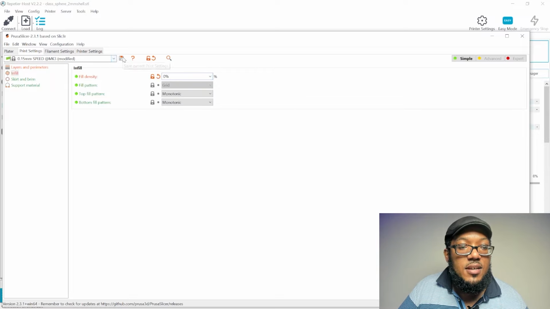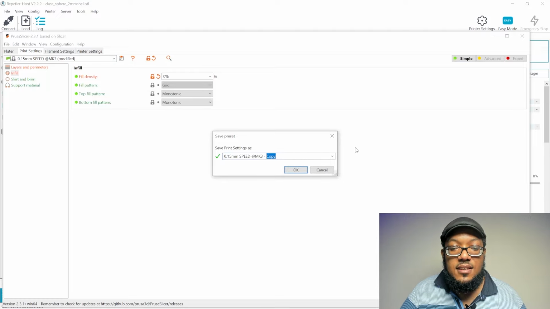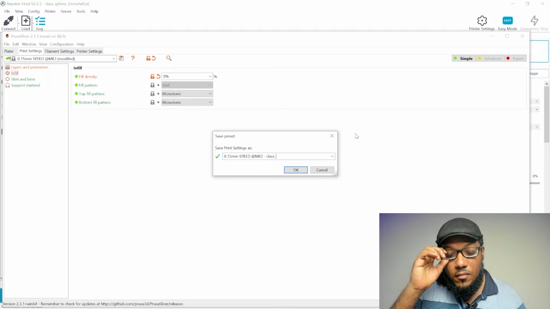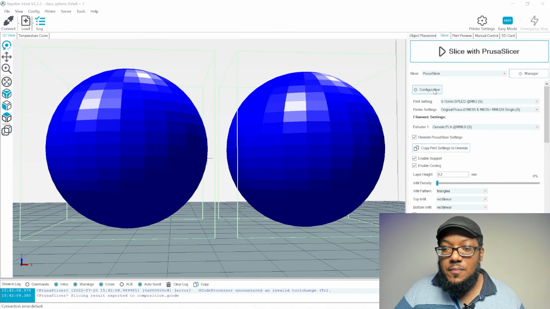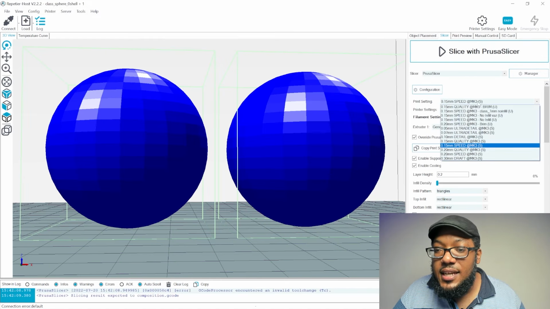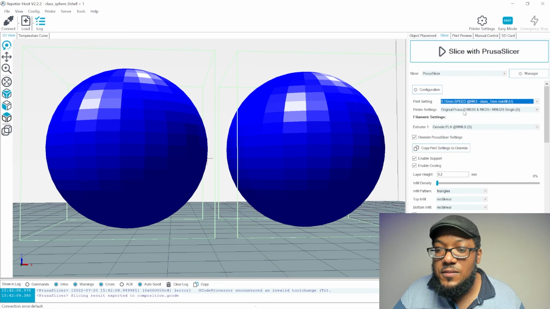Okay, and I'm going to go ahead and save this as class 1 millimeter no infill. This will be very simple. So now that we set up our configuration, we're going to go ahead and select that from our print setting menu, class 1 millimeter no fill. And I'm going to talk about some of the direct settings.